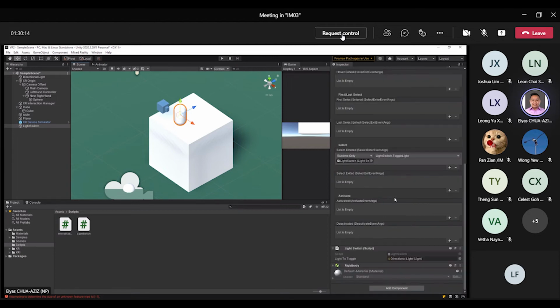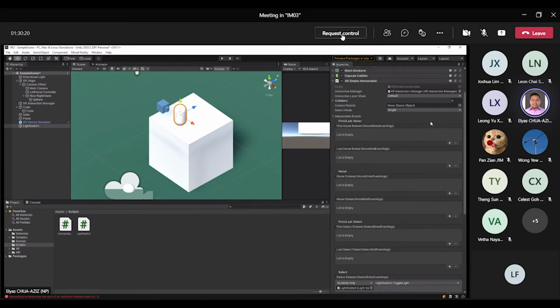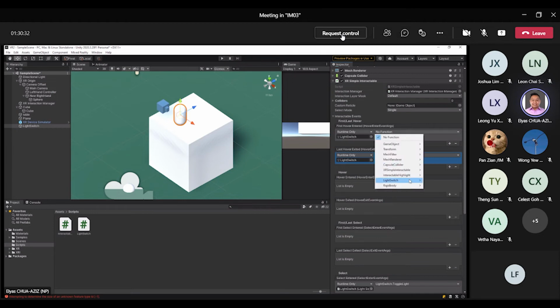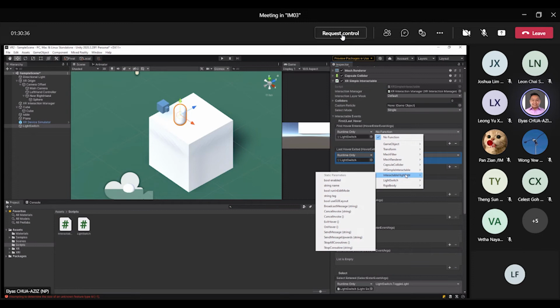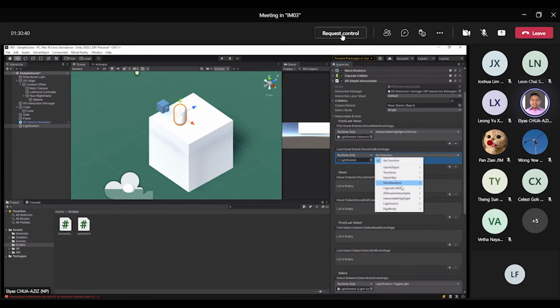Same thing, I can just drag and drop this interactable highlight here. Then inside the first and last hover, I will do that again. Just press the plus icon, and now I will link it up. Then the interactable highlight class, I'll look for on hover. Interactable highlight, look for exit hover.